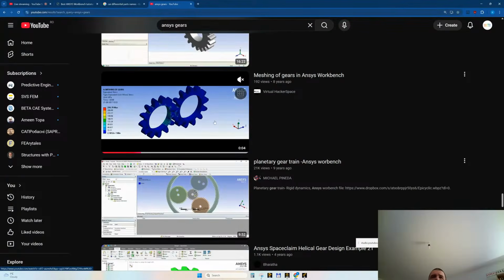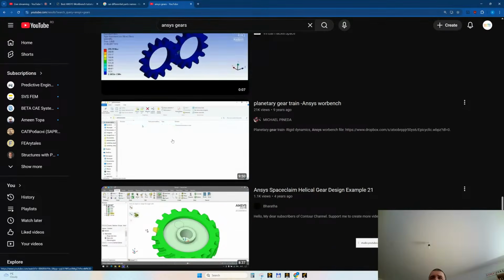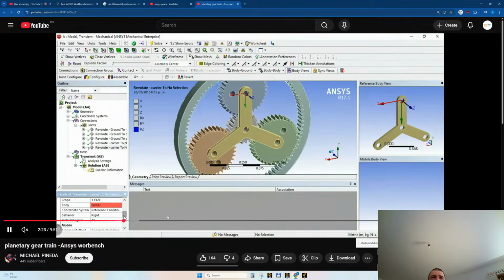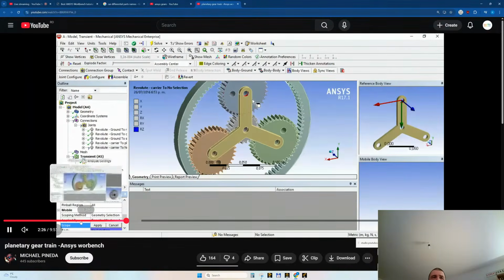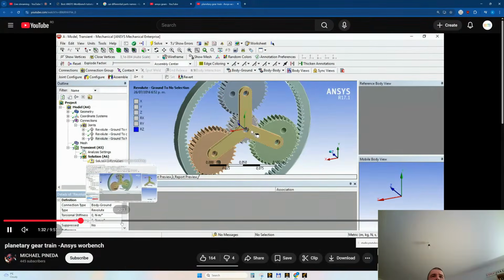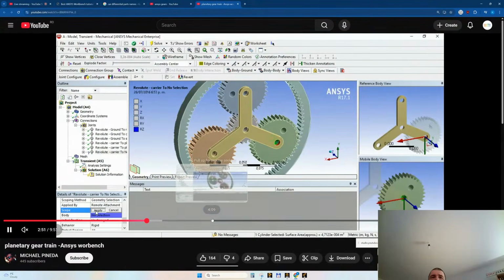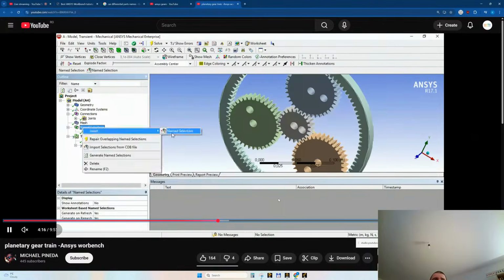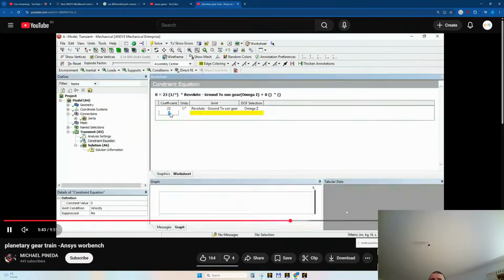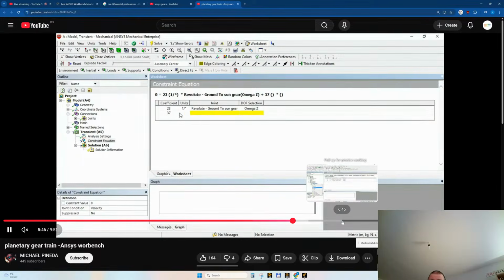Meshing of gears in ANSYS. Finally something nice. This looks nice. Gear train. So this was made 9 years ago. Revolute, yes. Show me the contacts. No contacts. Maybe it's also rigid dynamics. Let's see. Constraint equations, yes.